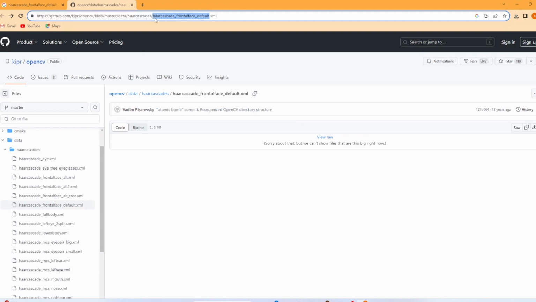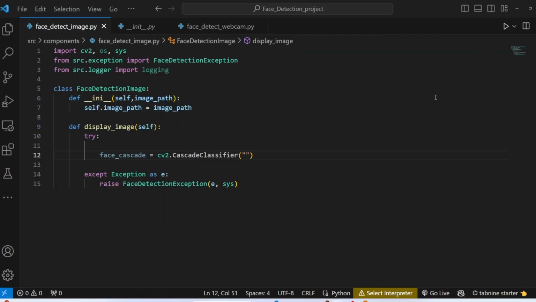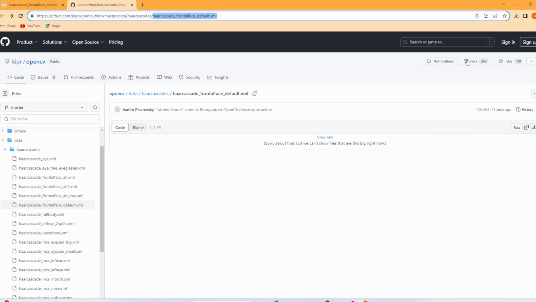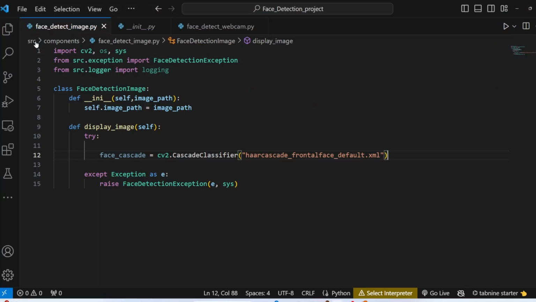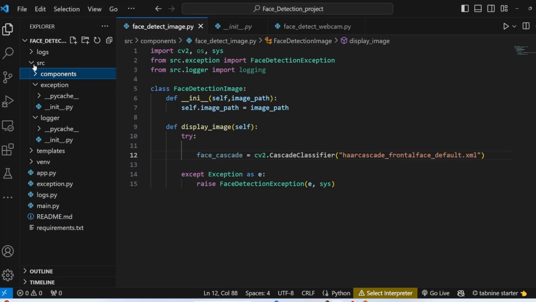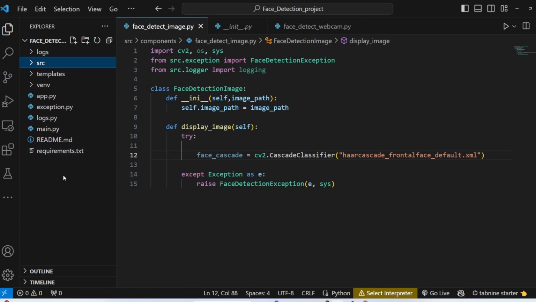So this is the model that we have. Now what I'm going to do is copy and paste this same model under this Haar cascade classifier. Whatever XML file I have in my downloaded repository, I can copy and paste into my main project directory.